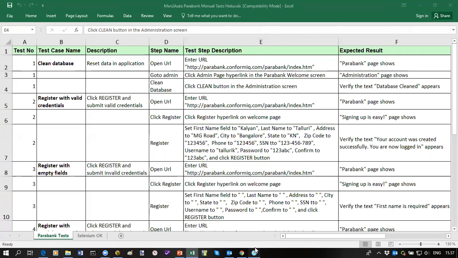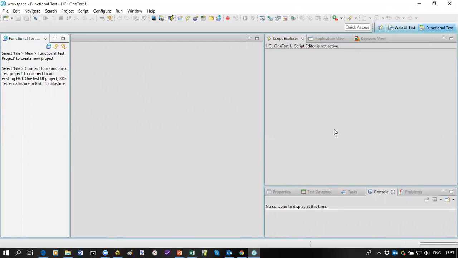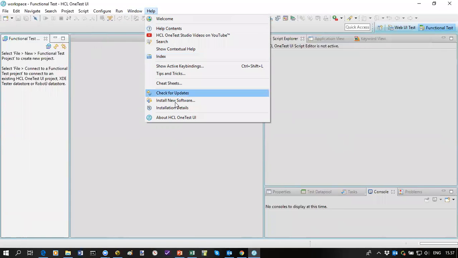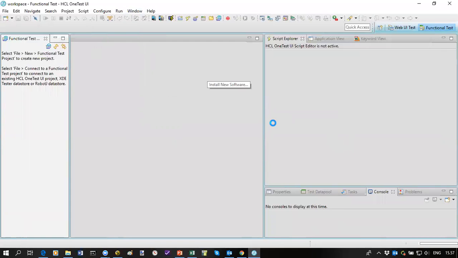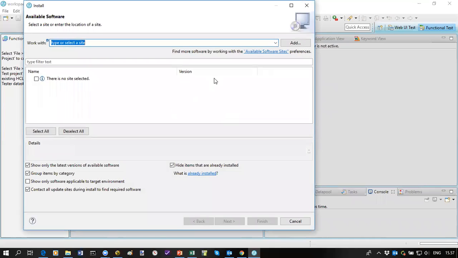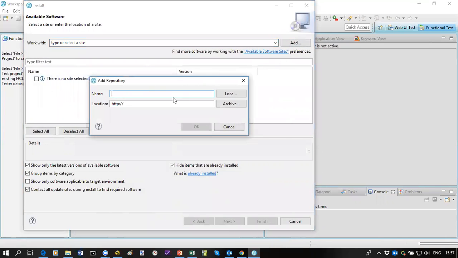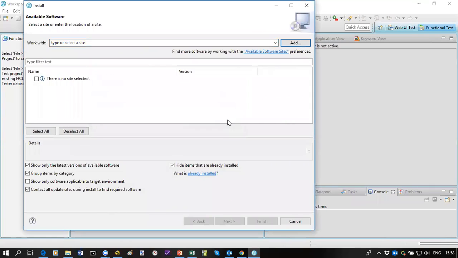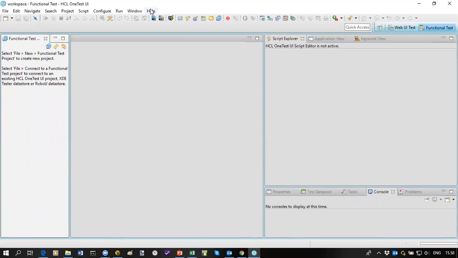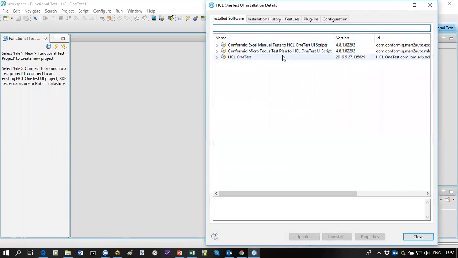Okay, so now we go to HCL OneTest. So here is HCL OneTest for you. What have I done before this video? I went ahead and installed the software, Conformiq AutomatIQ, by simply going to add and adding the archive. After the installation, this shows up right here, under installation details. Here you can see I have both features installed, both the import from Excel as well as from ALM.